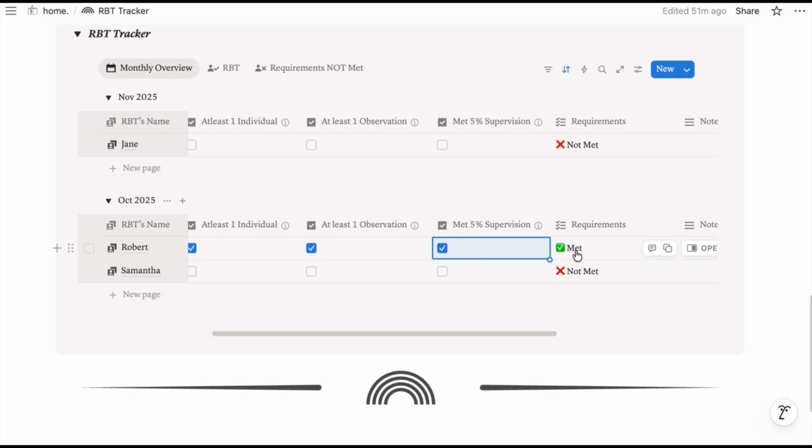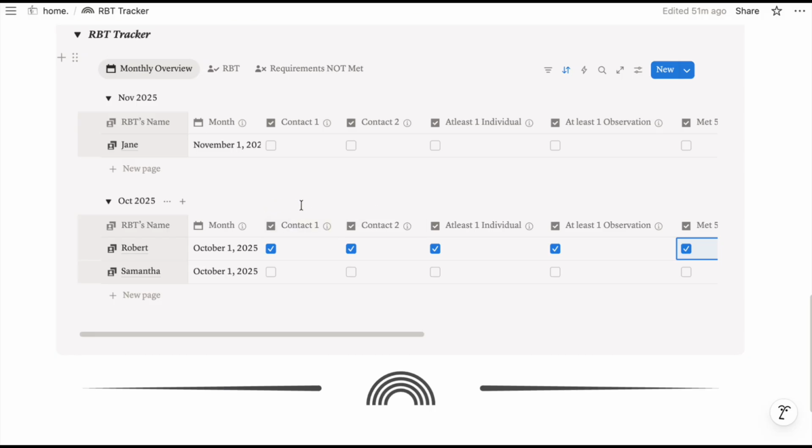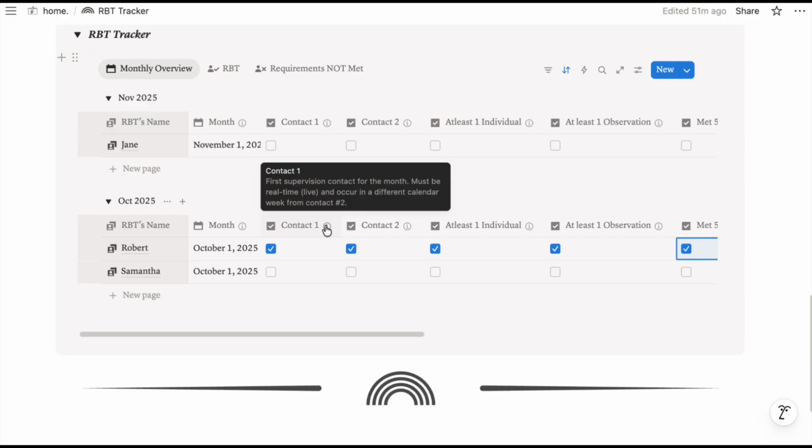Now it says met. Each of these columns have an I, so you already know what that means. There's information here. And the reason why I put information here is so that it can help you determine whether the technician has met that requirement or not. So here it says contact 1. First supervision contact for the month must be in real time, live, which can also be through telehealth, and occur in a different calendar week from contact 2.